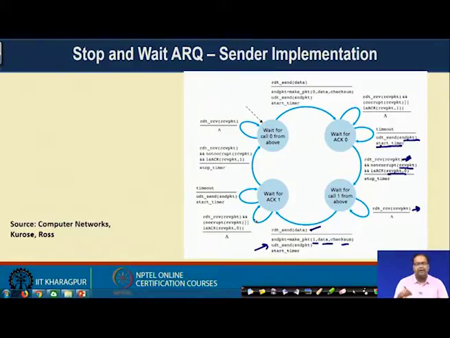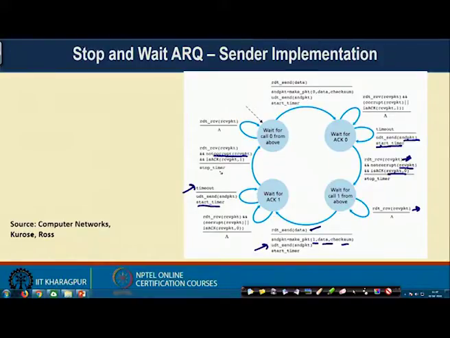And the same process gets repeated: if you are receiving the data and the packet is corrupted, you are in this loop. If a timeout occurs, then you transmit the packet again and start the timer again. Whenever you receive the acknowledgement, that means you have received a non-corrupted packet, and if the acknowledgement corresponds to frame 1, then you stop the timer and wait for frame 0.